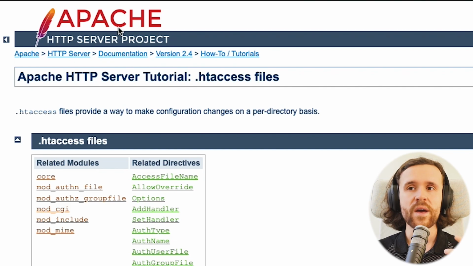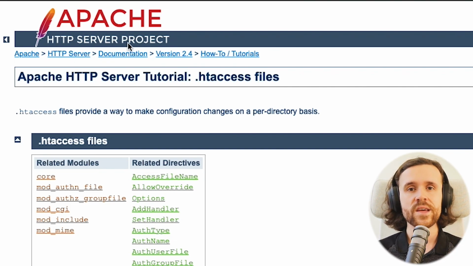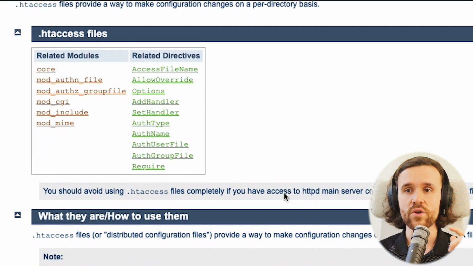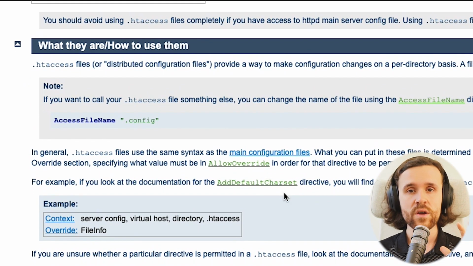Let's look at the Apache documentation. What Apache offers is a file called .htaccess. And we're going to learn about those .htaccess files right now. Those are going to be really crucial for this specific lab. We're going to need that in order to solve the lab.